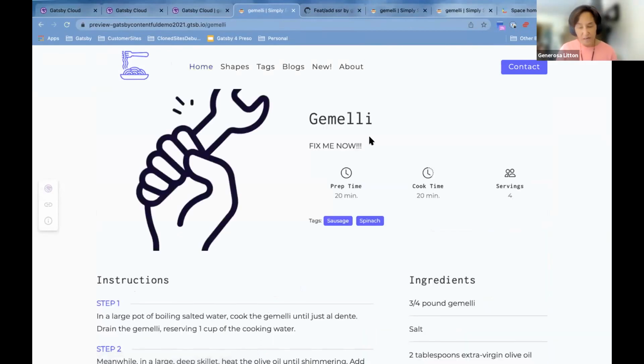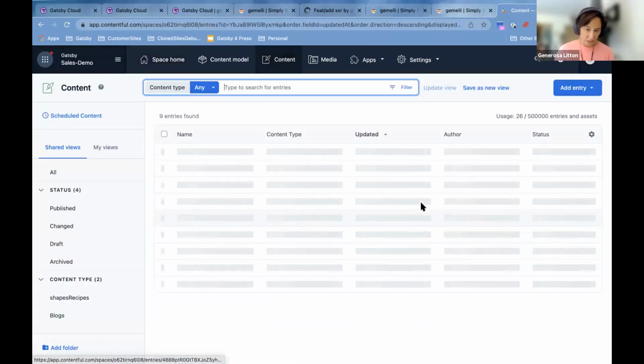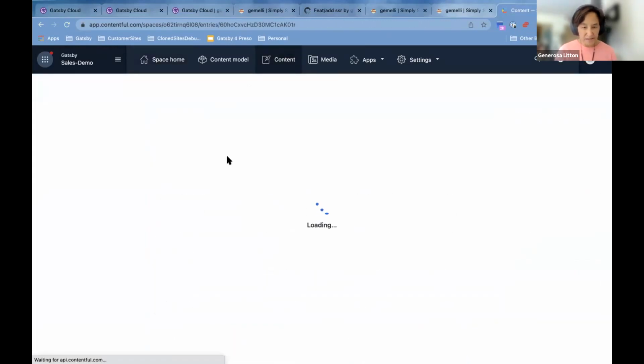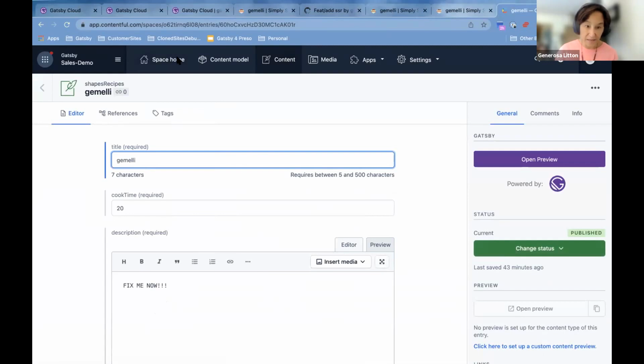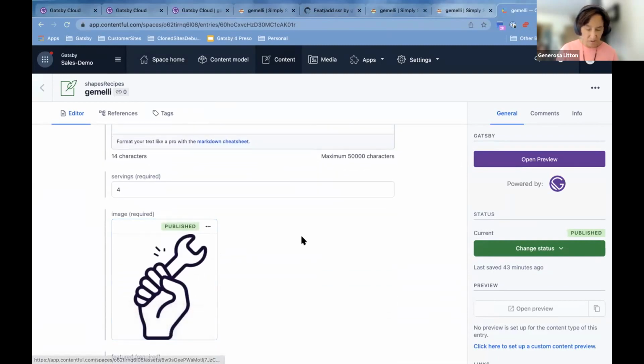Now what I'm going to do is be in the shoes of the content creator. They're not looking at Gatsby Cloud. They're looking at their CMS. So now I'm going to go to Contentful and work from there. So this is my Contentful site. I'm now the content creator. I'm going to look at my content model here. And this is the space that needs work. You can see, fix me now. There was no content. The image here is the old image.